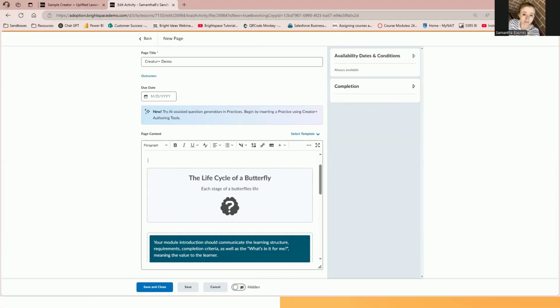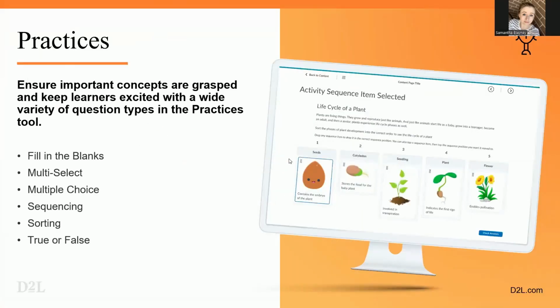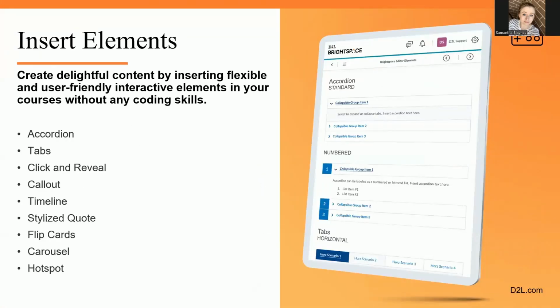All right, so I'm going to move on to our elements here. So the insert elements empower educators to build their content like a pro. They allow you to use simple workflows to insert flexible, accessible, and mobile-friendly interactive elements in your courses.